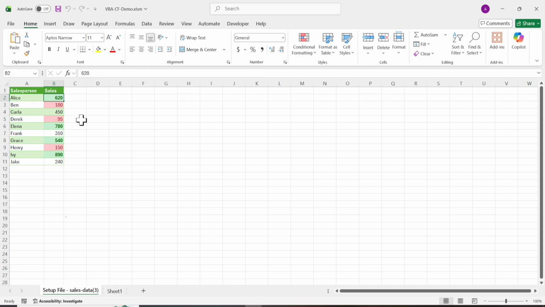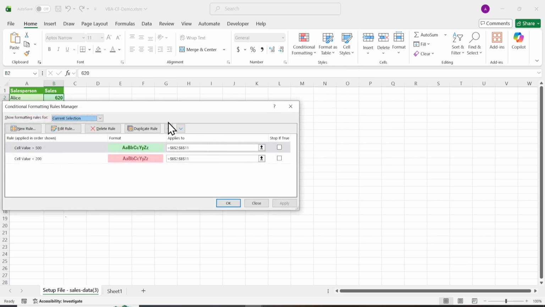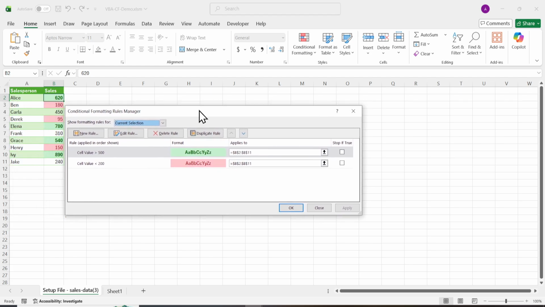To confirm that these are actual conditional formatting rules and not just manual cell fills, go to the Home tab in the ribbon. Click Conditional Formatting. From that menu, choose Manage Rules. This opens the Conditional Formatting Rules Manager. Inside that window, find the drop-down labeled Show Formatting Rules for. Open that drop-down and change it to This Worksheet.